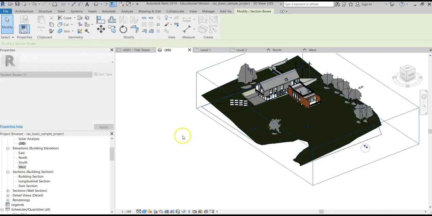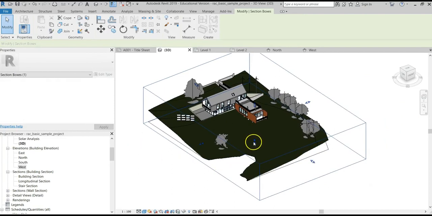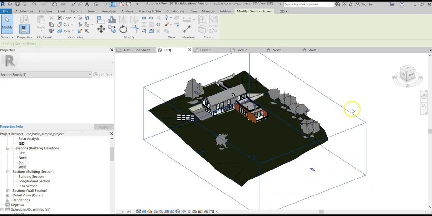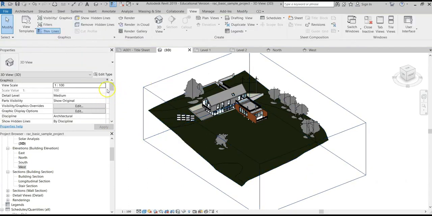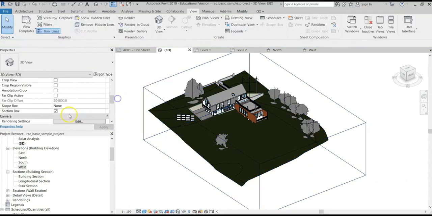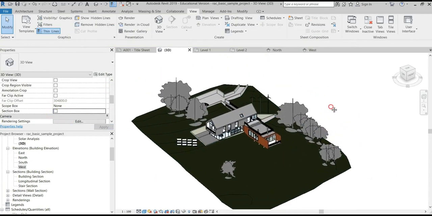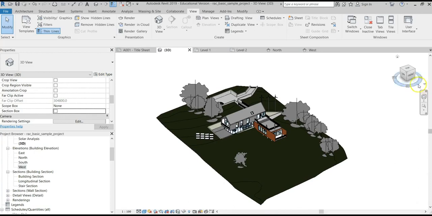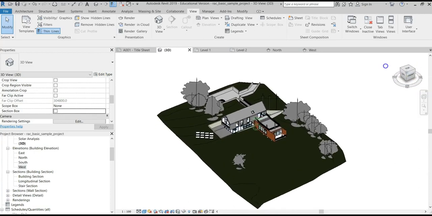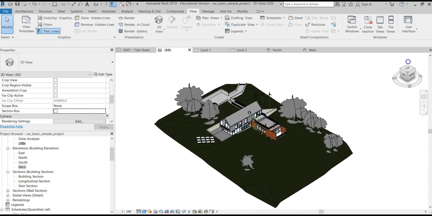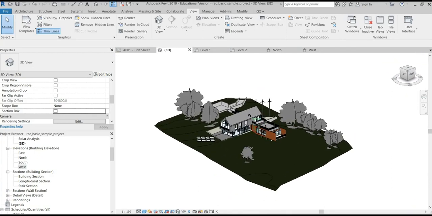I'm going to just expand this a little bit so I can see my view better. And I'm going to get rid of this section box. Okay, there we go. So here I have the view cube. If you use the view cube, you can navigate around your model.